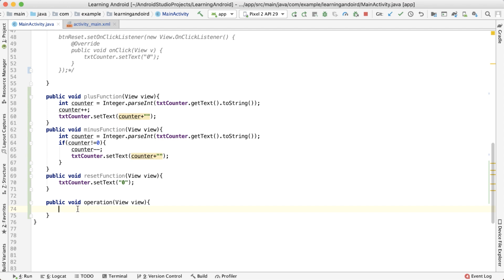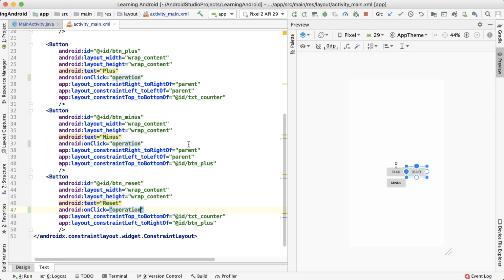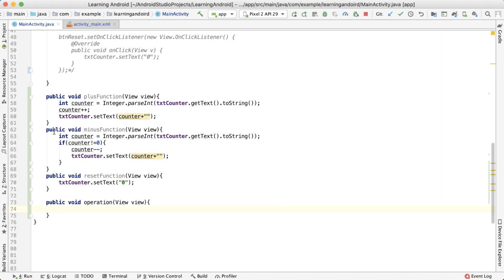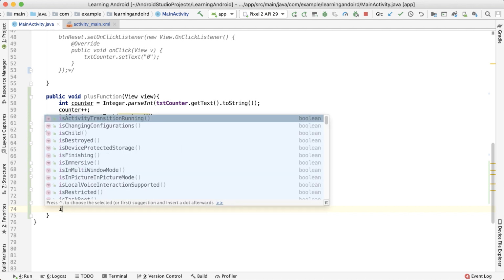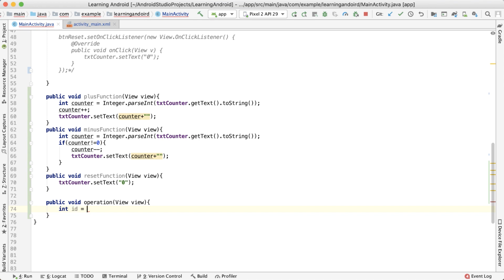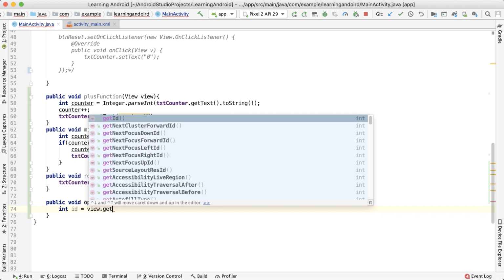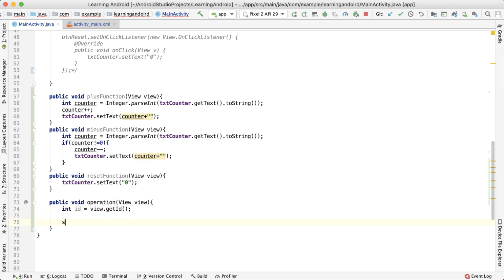And this function called operation is going to be called whenever our user clicks on one of these buttons: plus, reset and minus. So let's go to main activity. And before writing our logic in here, we need to distinguish on which button the user has clicked. So in order to detect that, we're going to say integer, let's say ID, and we're going to say view.getID. And we're going to have a switch case here, and I'm going to pass that ID in here.